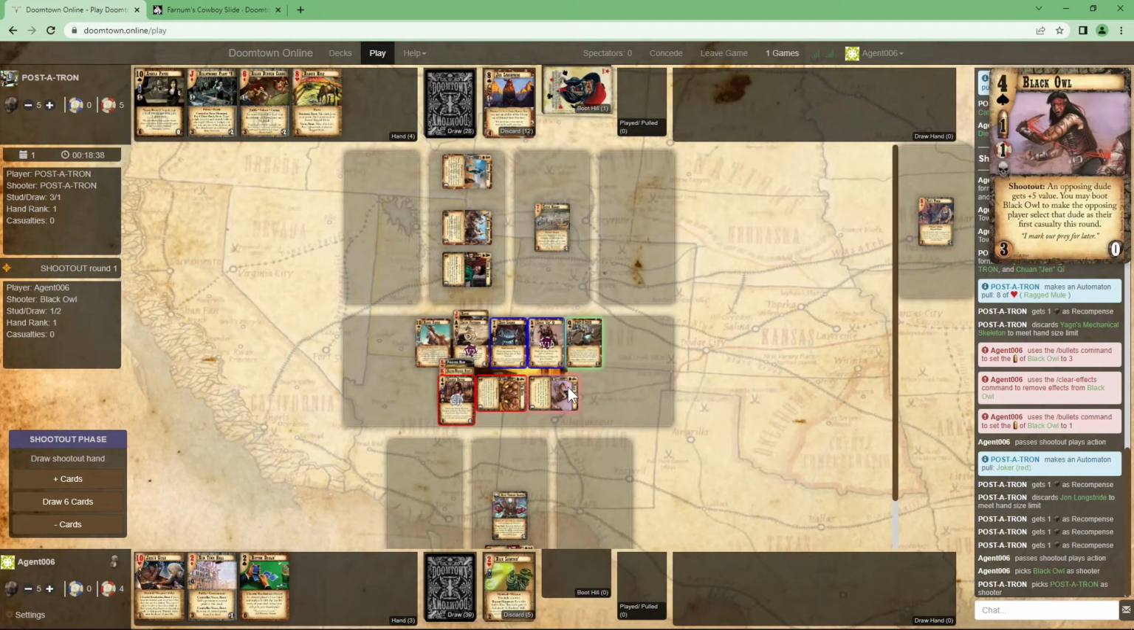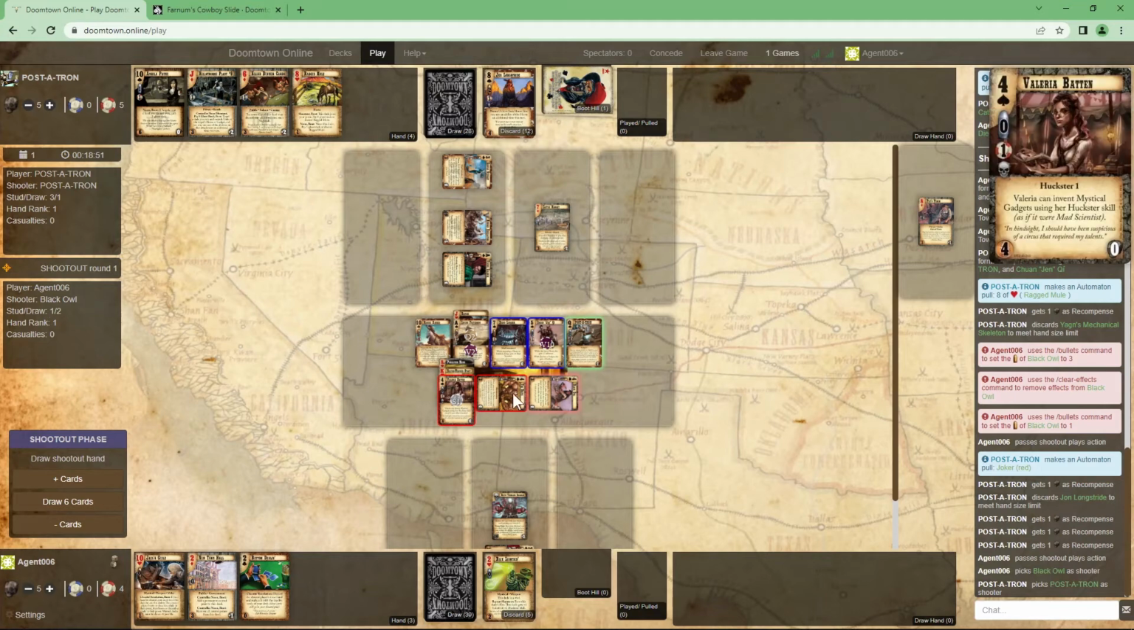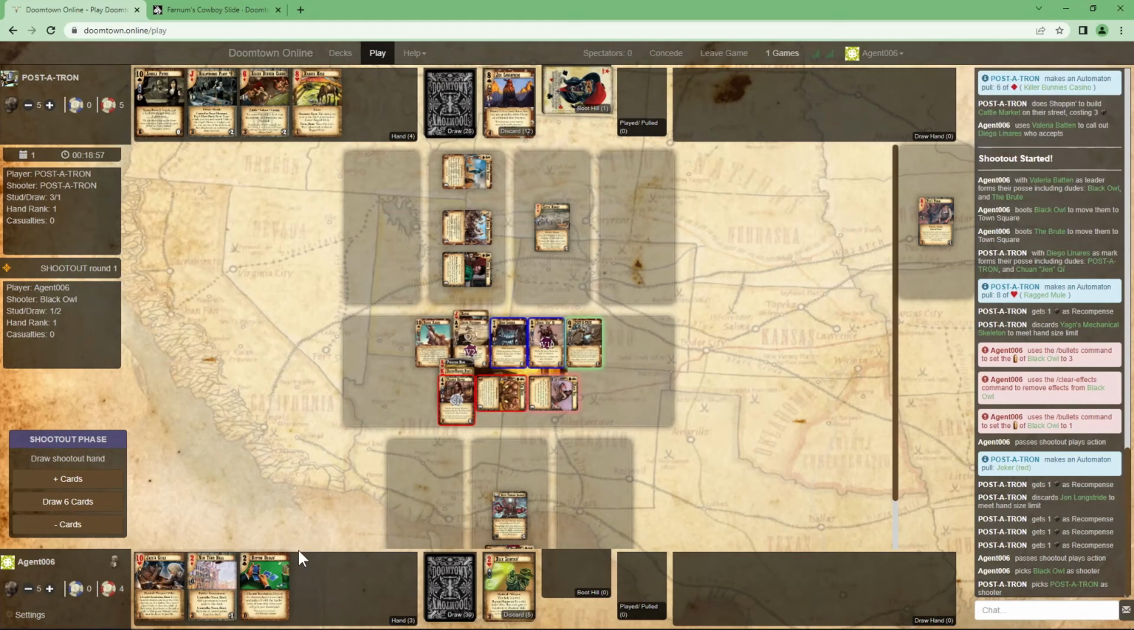So in this case I picked Black Owl as my shooter. He's going to be a 1 draw, 1 stud as support in the form of Valeria, and another draw as support in the form of the Brute. So all the math is done for you here. I just have to draw 6 cards.